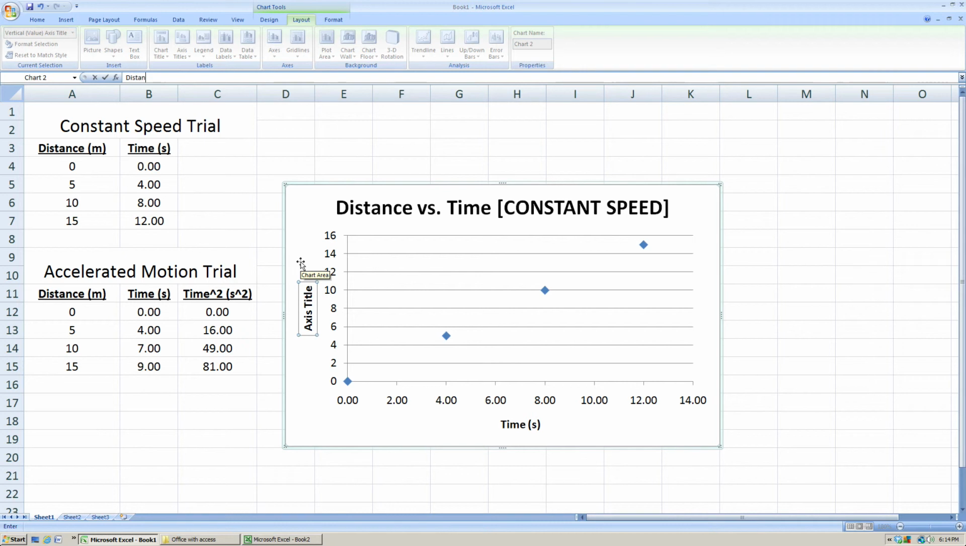In this case, it is distance, and again the unit, which is meter. And I click enter. I'm almost done. I have my points plotted, I have a title, and I have axis titles along with units.